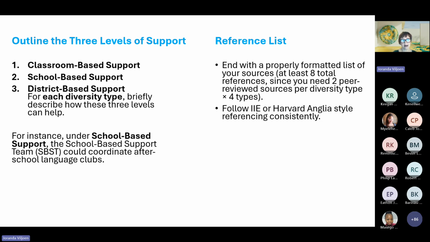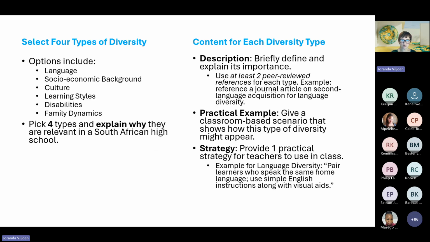For instance, under school-based support, the school-based support team, or the SBST as we call it, could coordinate after-school language clubs. So we're sticking with language as a basis. Let's quickly give some examples. So what type of classroom-based support would I give? Please take note, don't confuse classroom support with strategy.